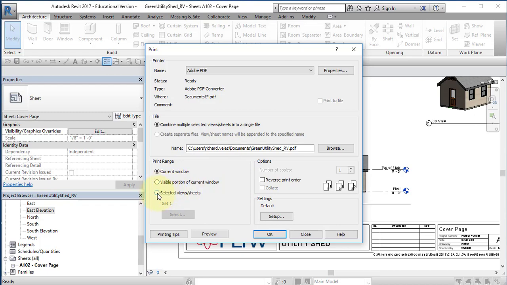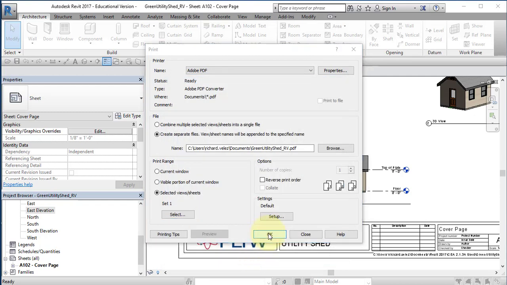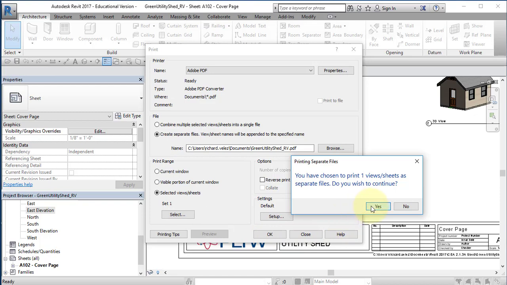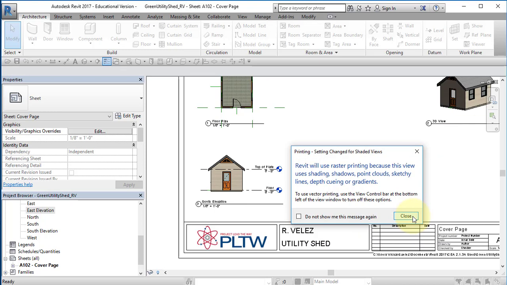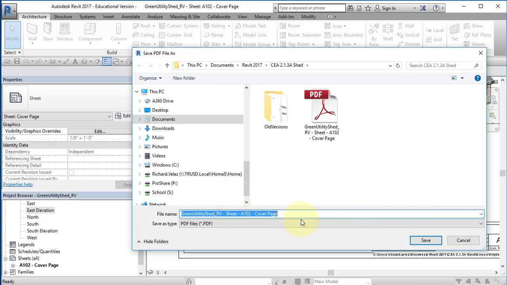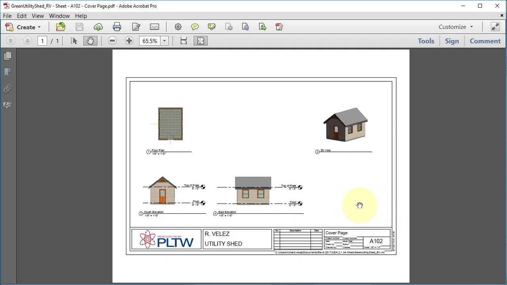Select this radio button, select Views, select, and make sure the sheet that you've been working on is checked and that it is the only sheet that's checked. Select OK and OK. Leave Temporary Hide Isolate mode on. Your PDF drawing should look like this. Go to Canvas and submit this drawing to complete your assignment.